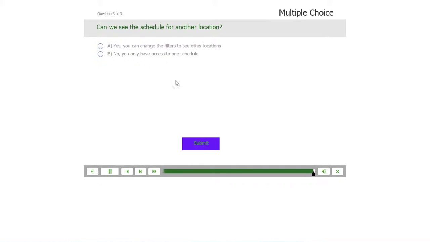And the third question here, can we see the schedule for another location? Yes, you can change the filters to see other locations, or no, you only have access to one schedule. I'm going to go ahead and click the wrong answer just to show you what it looks like. It'll say incorrect.